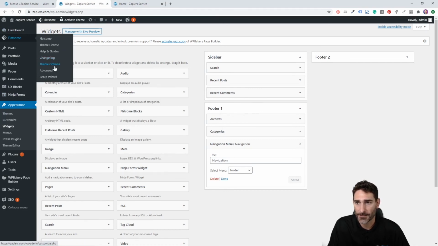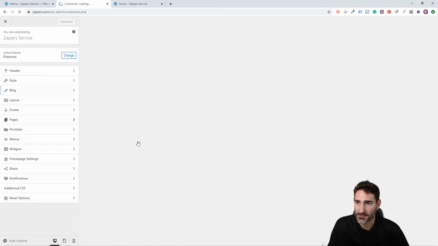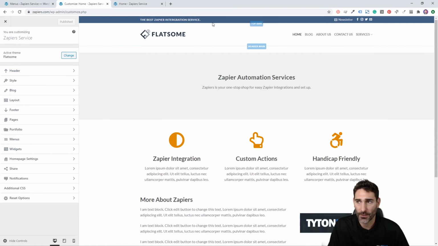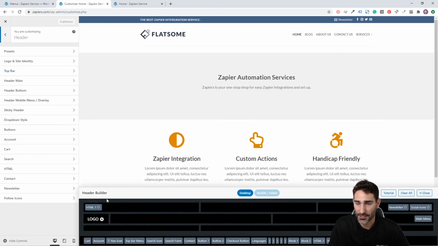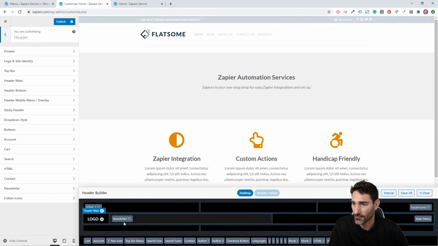But a lot of the times you'll have theme options either in your settings or the appearance tab. And this is a lot of times where you can edit the header. Flatsome is a great theme because it has this header builder that really makes it easy to move around elements. If you want your main menu to be in the middle, you can move that around. You can literally move all of this anywhere you want.